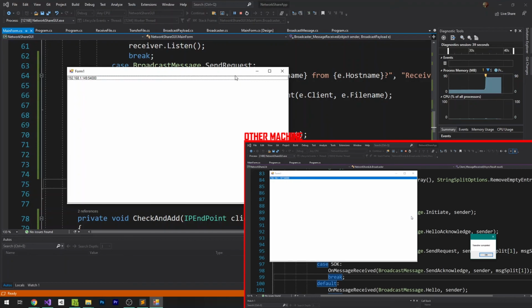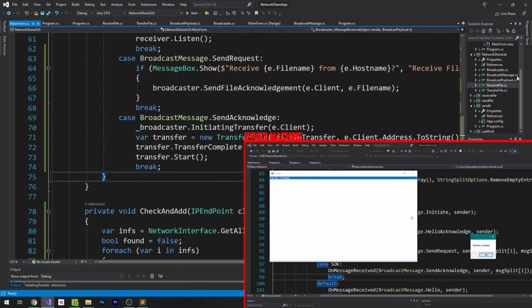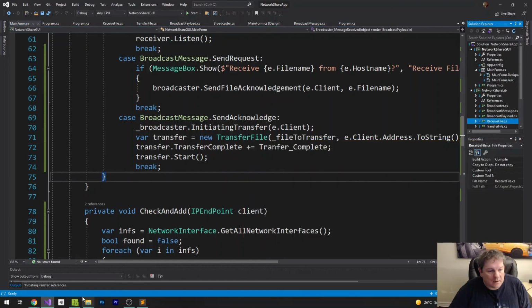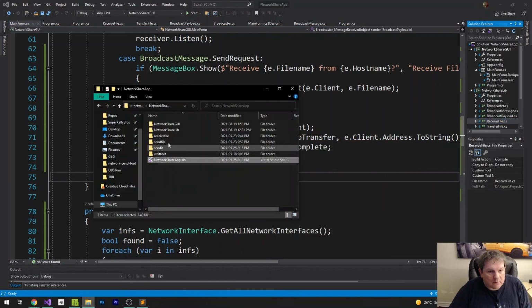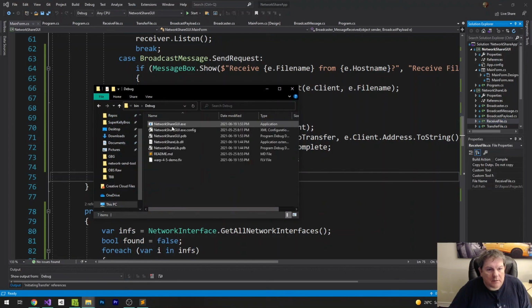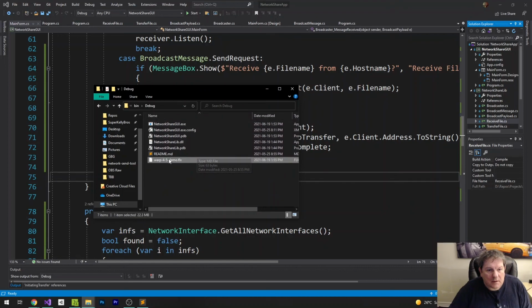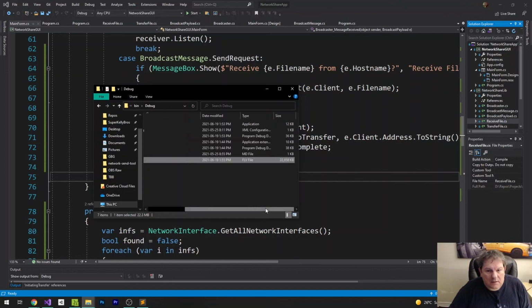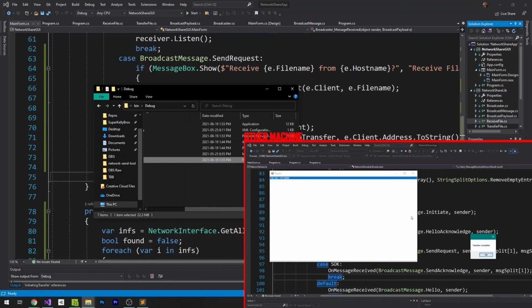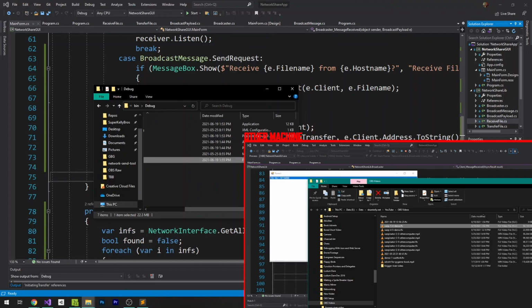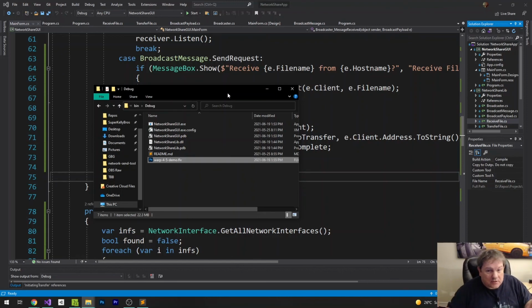So if I close this one down here, and I go to network app, and then I go to the GUI, bin, debug, and there we have our FLV file, and it is 22,858 kilobytes, and this one here is 22,858 kilobytes. That's good, it's transferring it across.